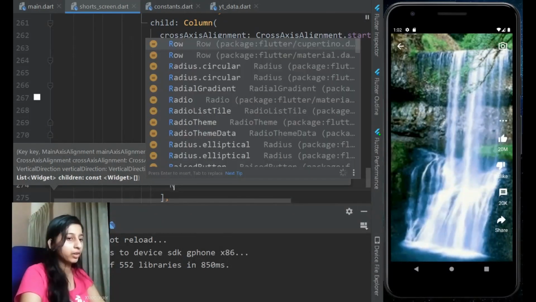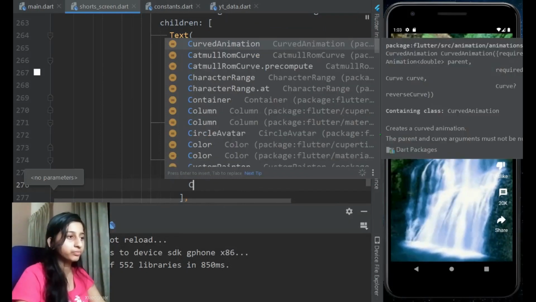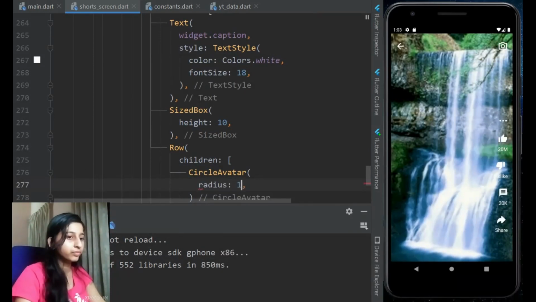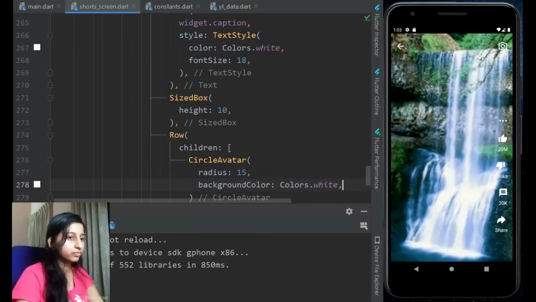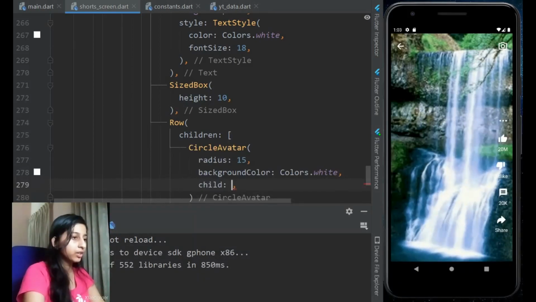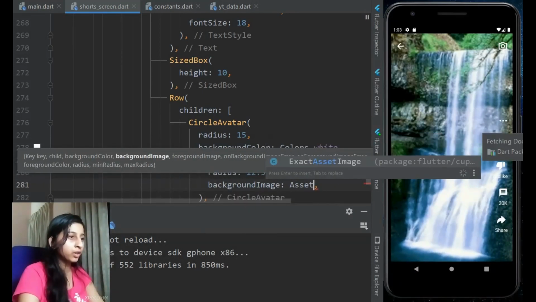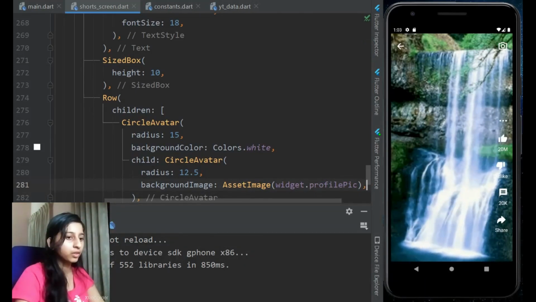And have a row with some children, and this is where we are going to give a profile pic and all. So give a circle avatar of radius 15 and background color of white. Sorry. And we have another circular avatar whose radius is lesser, so we have like a border like property, whose radius is 12.5, and the background image is an asset image where we give our profile pic, so widget.profile pic. So let's hit Ctrl S. Okay, our profile pic has loaded.